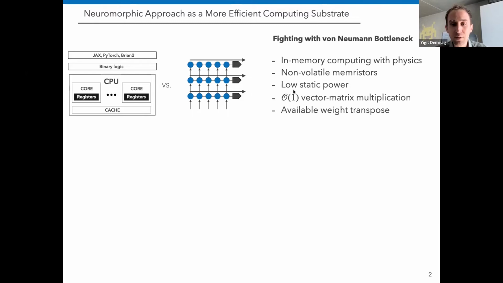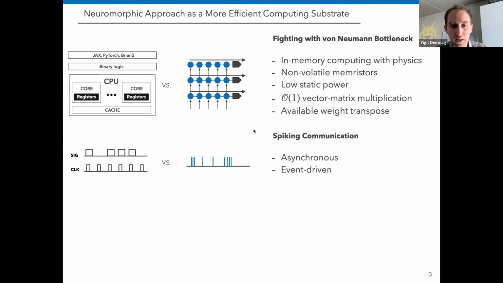One cool thing about this circuitry is that if you apply the voltage pulses as inputs from here and sum from here, you do matrix-vector multiplication. But if you apply the voltage from this direction and sum from here, what you get is the weight transpose, basically W^T times x. And this is useful for ANN applications.